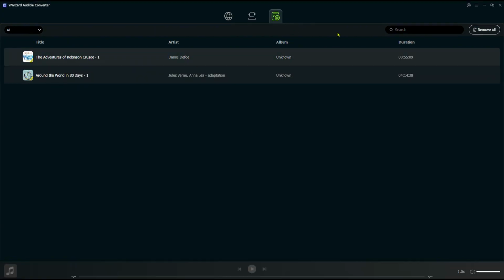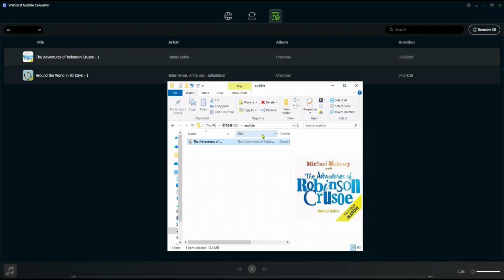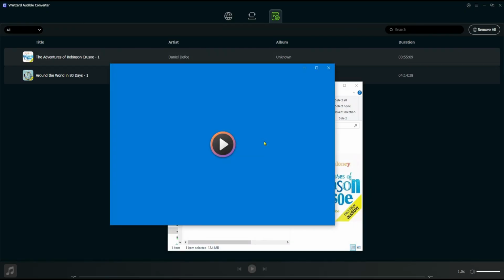Once the conversion finishes, you can find your files in the folder, play them with any media player, or transfer them to any device you like.